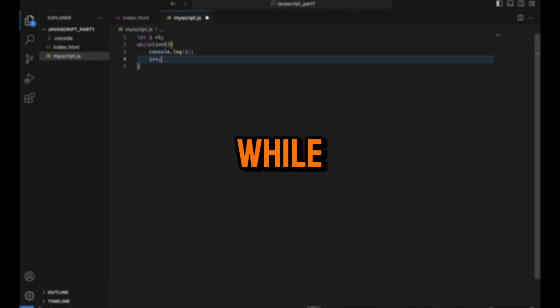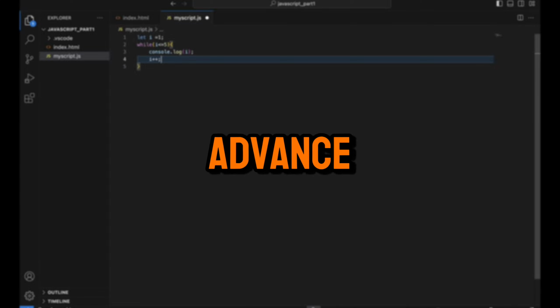Unlike the for loop, the while loop is a bit more flexible. You can use it when you don't know exactly how many times the loop should run in advance. For example, if you want to keep looping until a user enters a certain value, while would be more suitable than for. For loops are ideal when you know the exact number of iterations. While loops are better when the number of iterations is uncertain and depends on some external condition.